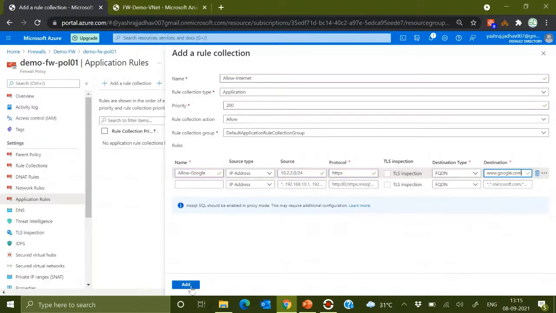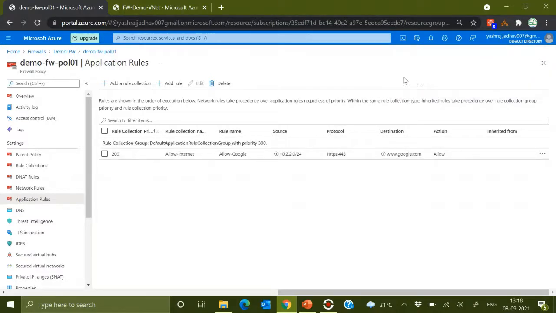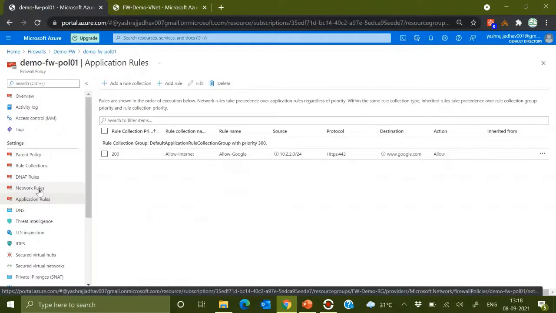I'm going to click on add. Once again, go through all the fields, and if it's okay, then fine, click on add. So we have created an application rule. Now let's create a network rule, but first of all we need to wait till this rule collection gets updated for the application rule. Now our application rule collection has been successfully updated. Let's go and create the network rule.